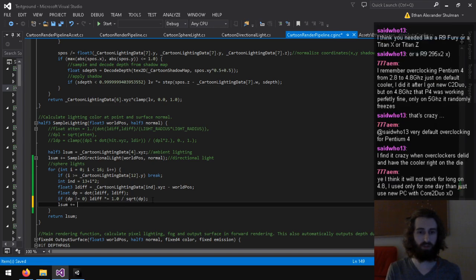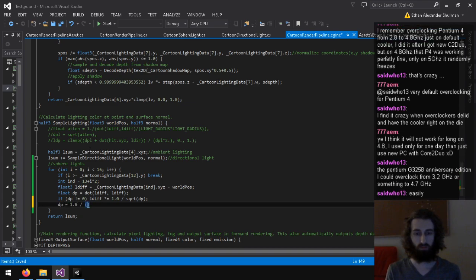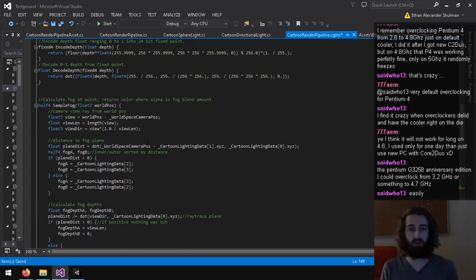Alright, so then we do the attenuation. Oh, I'm actually going to need to do radius times radius.